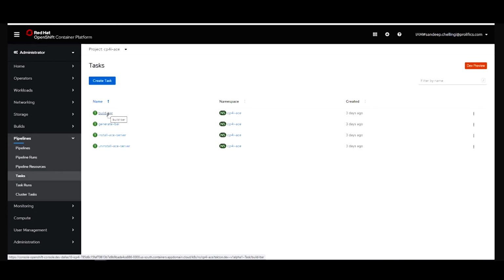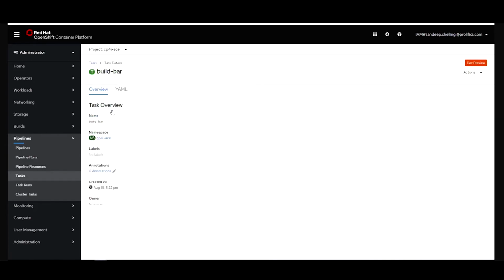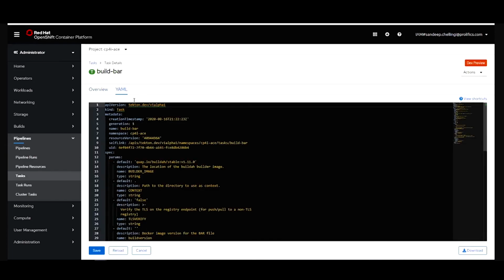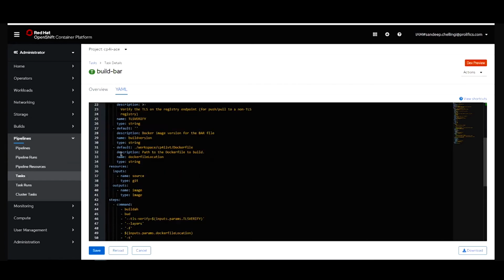These are the key steps that are very foundational to how you get a source artifact from a Git source or from a developer workspace, then build that bar file, and then do the bar file deployment into the ACE runtime itself. These are the specific tasks we have built, and within the YAML, you'll see that each task has multiple steps within it, and you'll see the individual steps here.